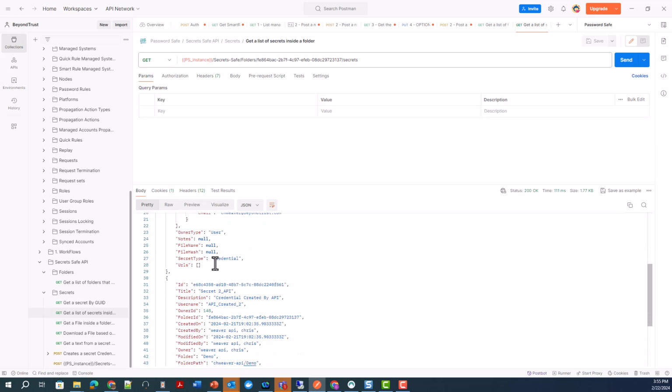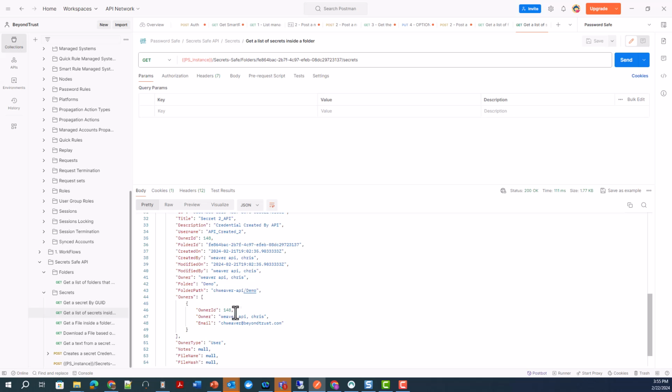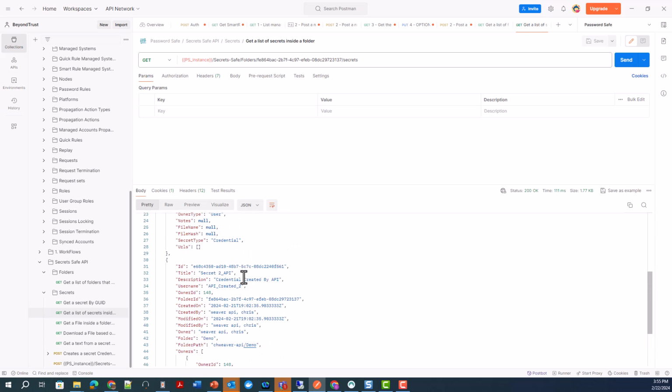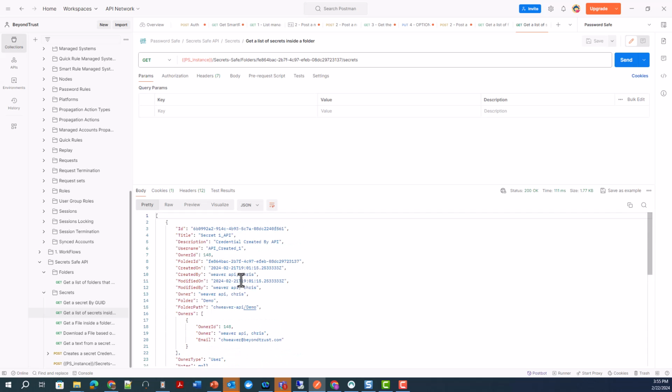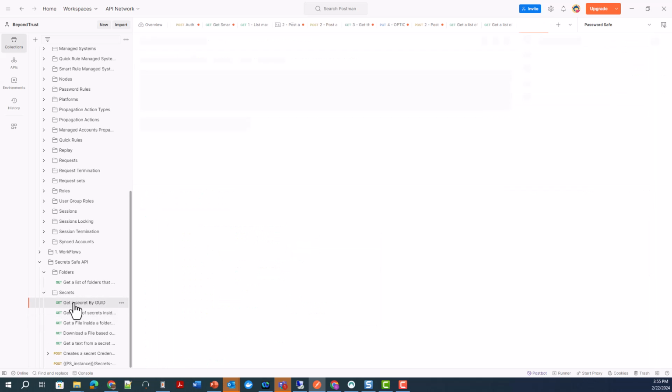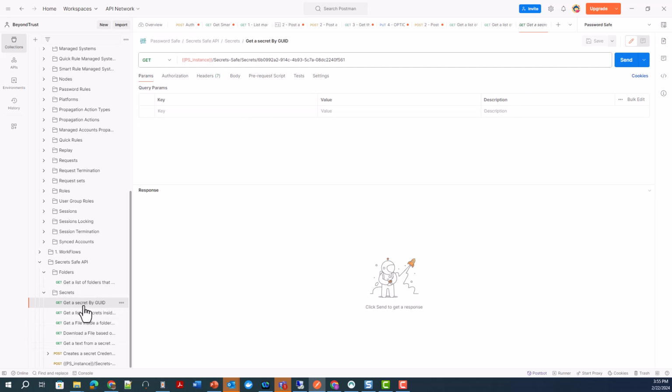Now the point that I need to make here is there's no password. So these are actual credentials, but this is everything about the credential: the owner, when it was created, the last time it was modified, the folder ID, all that stuff in here, but it's not actually showing me what the password is. If I want to know what the password is, for example, for this secret1_API, I need to grab this ID for that secret, and then we're going to put this in this command, which is where we get the secret by that GUID.